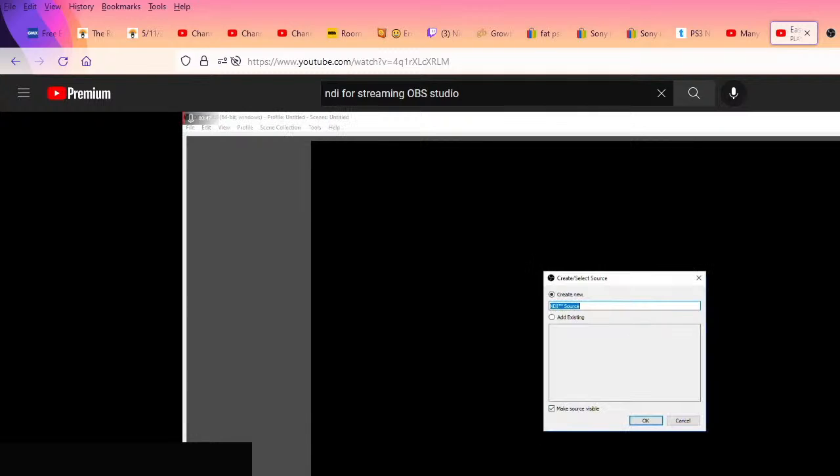And to do that, you want a source. So we're going to hit the plus sign, or you could right click add, but we're going to click the plus sign. Then you go to NDI source. And source here, you want to give it a familiar name. My computer's called Beast, so that's what I'm going to call it.